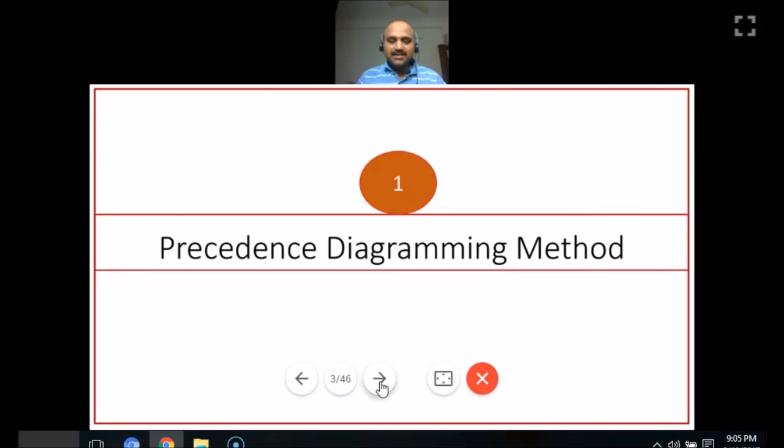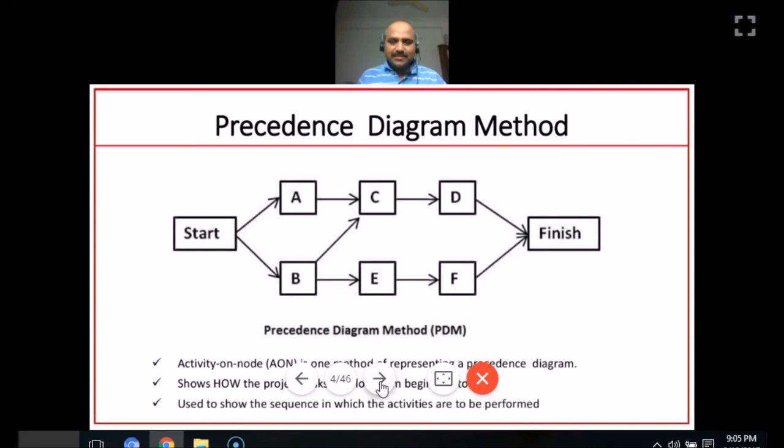First, let us understand what the precedence diagramming method is. It is a kind of network diagram. Here, we will represent activities on nodes. If you see here, A, B, C, D, E, F are all represented in the nodes. Just like the bones of a human body, at this particular node, we represent activities. Activity on arrow is another way of representing the precedence diagram. It will show how activities flow across the project.